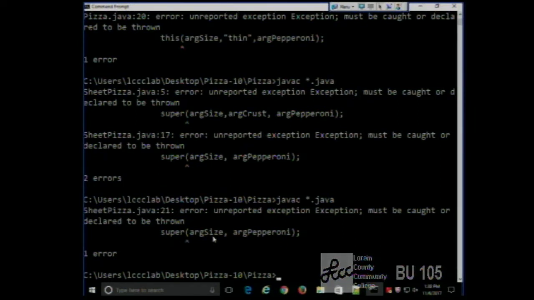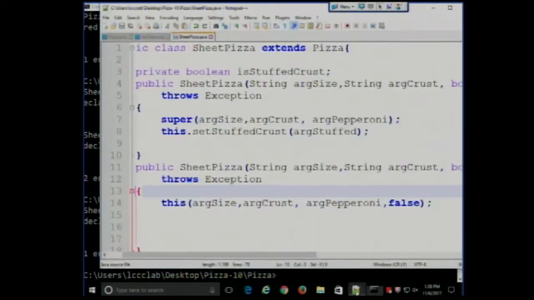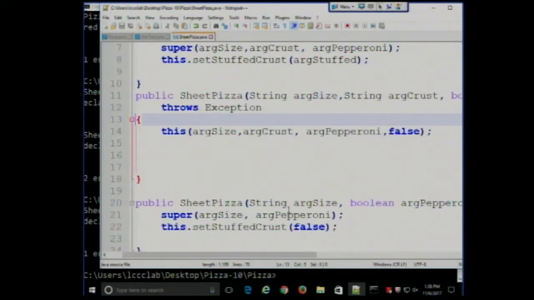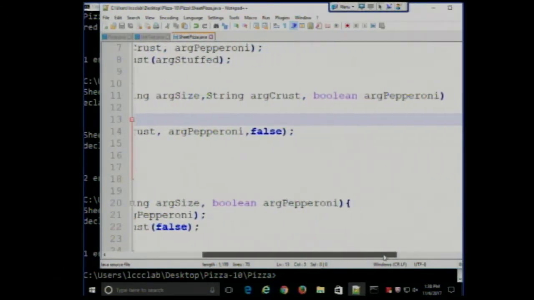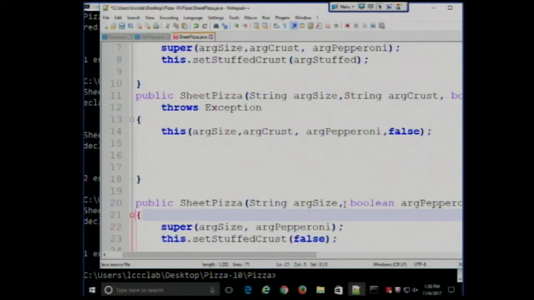Super arg size, arg pepperoni. Oh, there's one more constructor. Jeez. Okay.